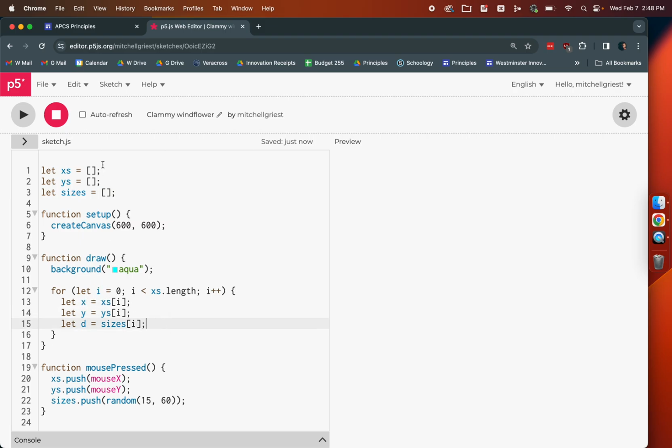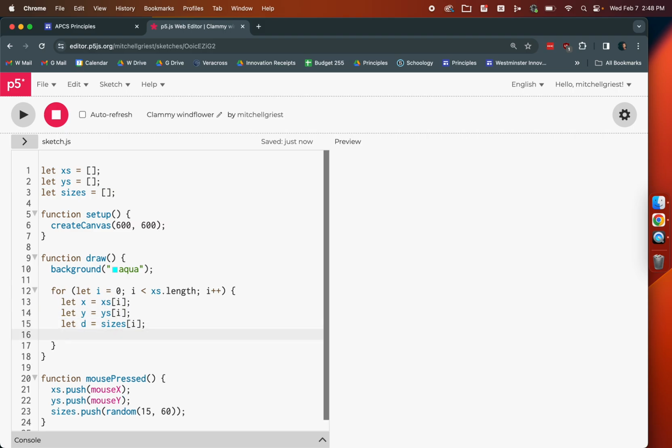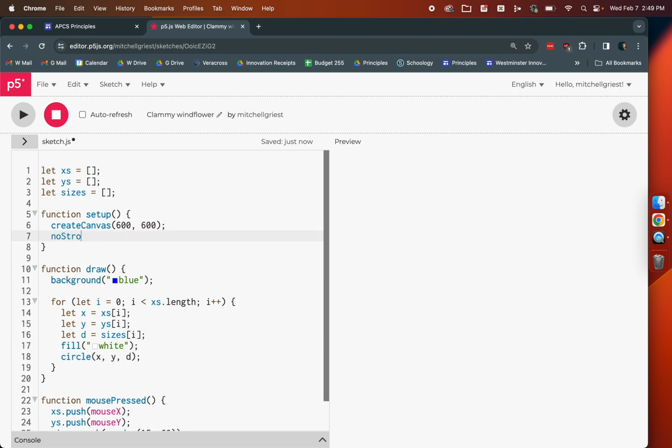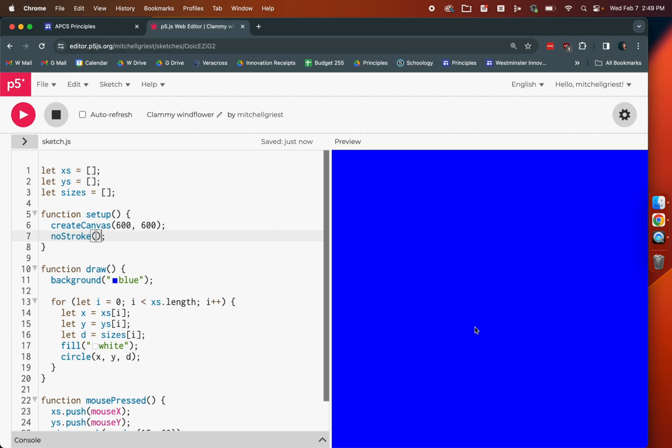So now from these parallel arrays, which might have any number of elements, we're grabbing one x, one y, one diameter. These are the three attributes that define one bubble. And so we should then be able to say, draw a circle at that x, y, and diameter. We want to fill our circle with white. Let's turn this back to blue. And let's say no stroke for anything in this canvas. We don't need outlines. So if I click, you'll notice everywhere I click, I have a bubble.